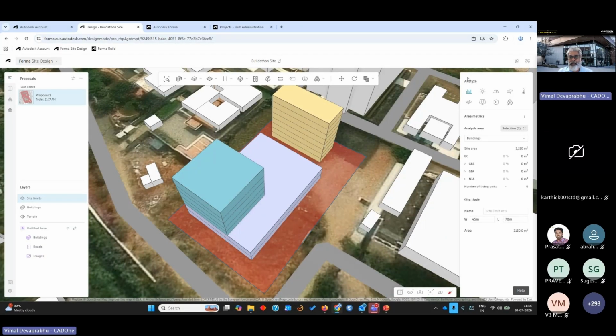And you can see at the top right here, I have the analyze package over here, with all the analysis. So here you have the area metrics. That's the default one that you're seeing now. And next you have the sun hours.